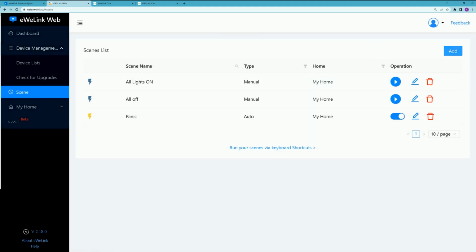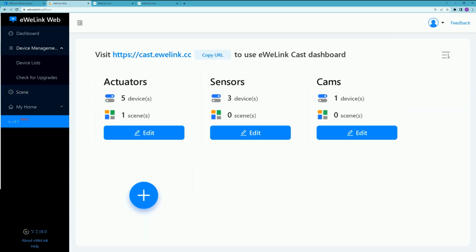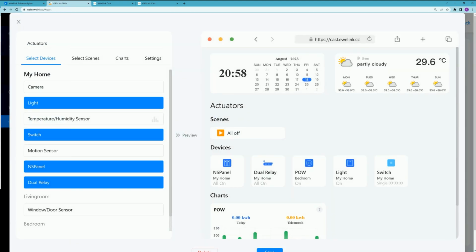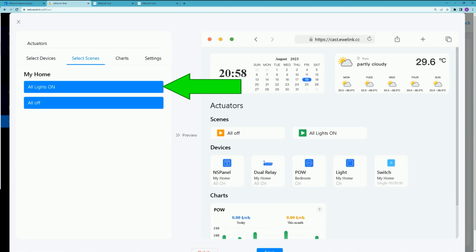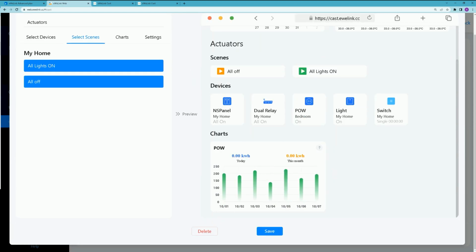I have created a new scene and now I can add it to one of the dashboards. I navigate to Cast, choose the dashboard I want to add the created scene to, click edit, navigate to select scenes, choose the scene, all lights on, save. It's time to show you how to use touch panel to control your eWeLink devices using the Cast feature.